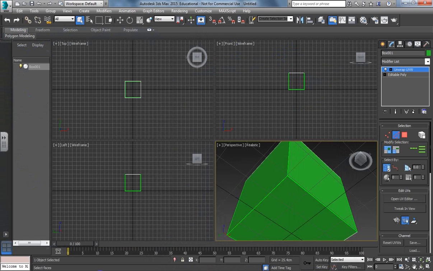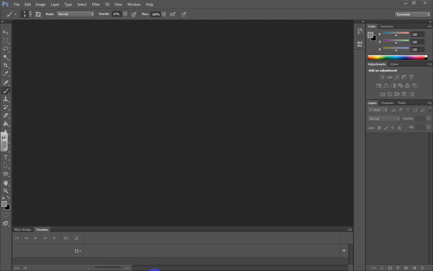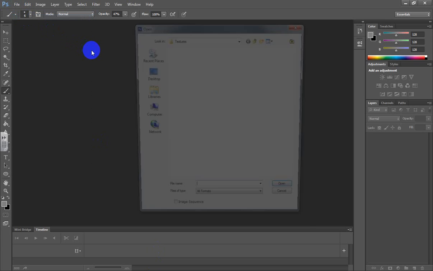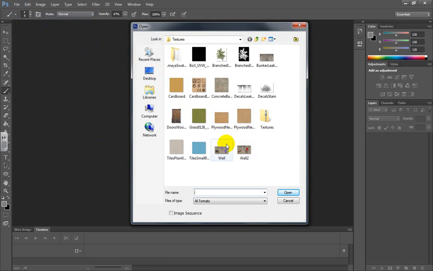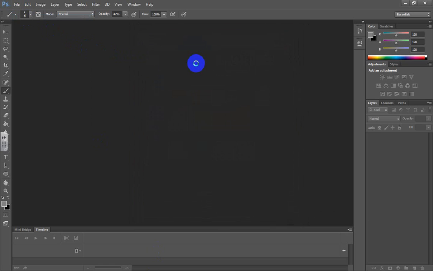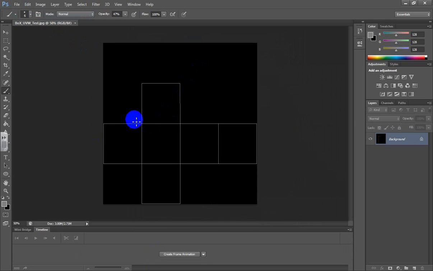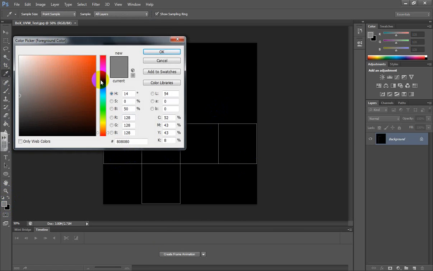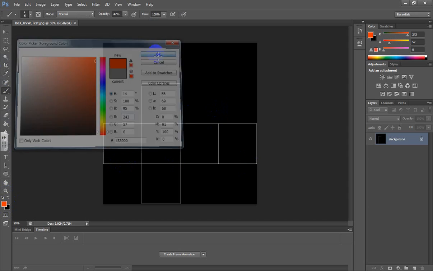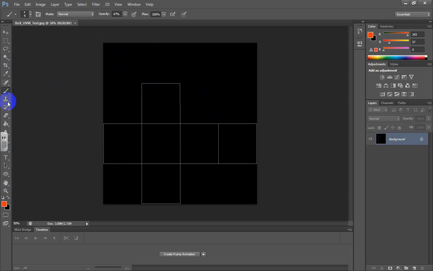Happy days. I can close that, and I can come into Photoshop and open up that UVW texture. Okay, so I'm in Photoshop. Find that UVW map I just made. There it is, box UVW test. And when it loads up, there you go. You can see that the lines are there. Now, just to explain, anything that I draw outside of those lines will not be apparent. It won't exist. All this black area here doesn't actually exist.